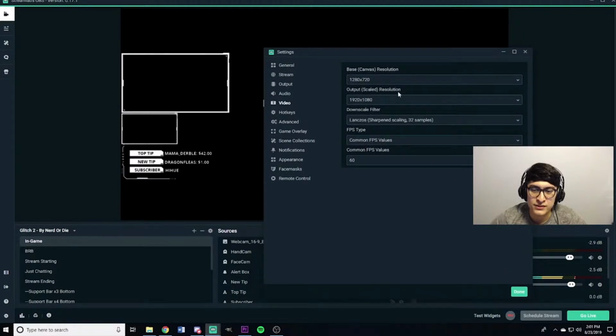Then the output resolution is actually the resolution that the people you're streaming to are going to see. So you want to set that at 1920 by 1080. And then the downscale filter, you want to set that as so, I don't know how to pronounce that, to be honest. Sharpen scaling 32 samples. That's going to give you the best quality. Then you want to set this at 60 frames per second.